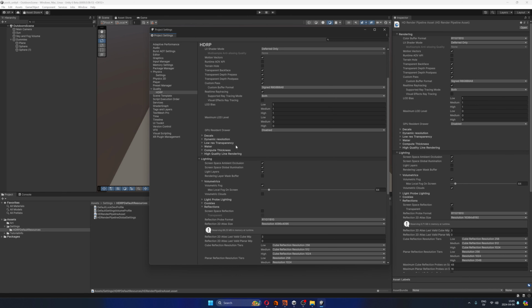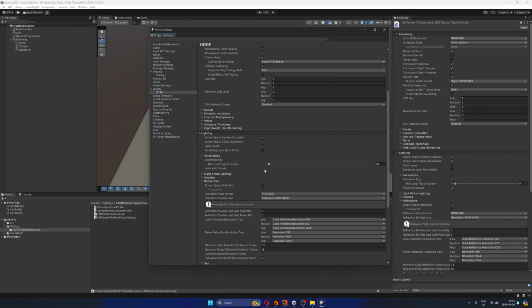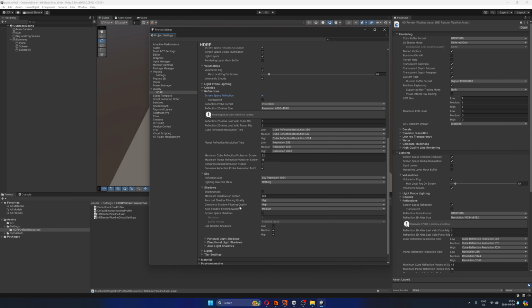Great. If we go to lighting, we can see that screen space ambient occlusion is enabled. Screen space global illumination is enabled. That's great. Let's enable volumetric clouds as well. Screen space reflections. And finally, we should get also screen space shadows. Okay, that's gonna compile everything that is needed. It should take only a couple of seconds.